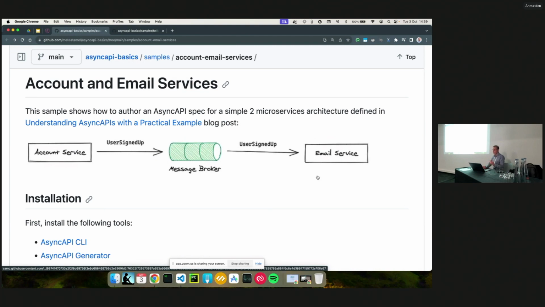But when you think about the user's perspective, is the user publishing or subscribing to a message from the account service? It's subscribing, because the user will receive that. And in this case, for the email service, do you receive? From a user's perspective, do you publish or subscribe? You publish to it, right? So that's why this is publish and this is subscribe.